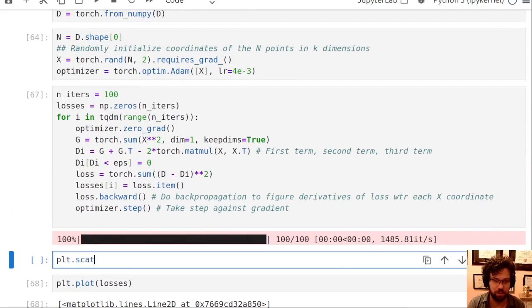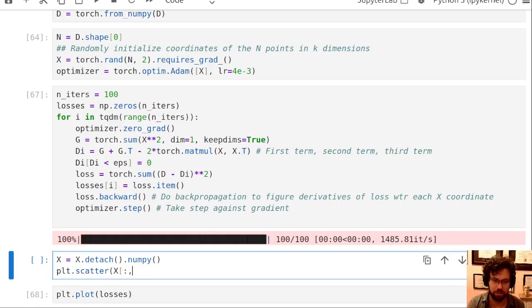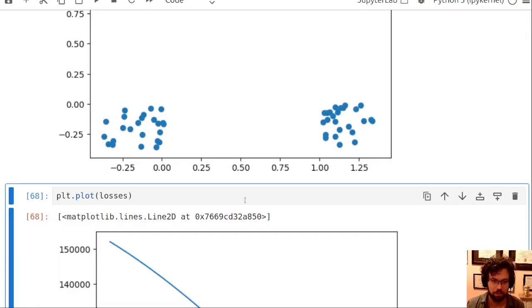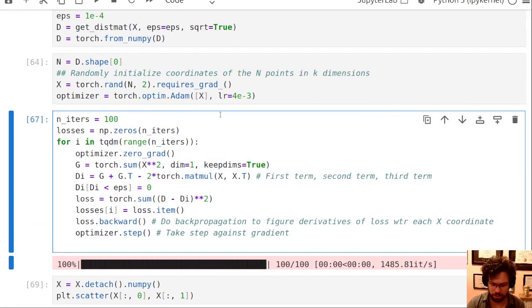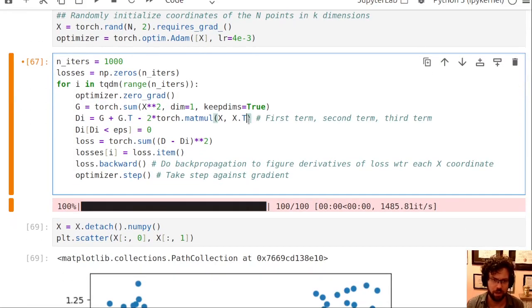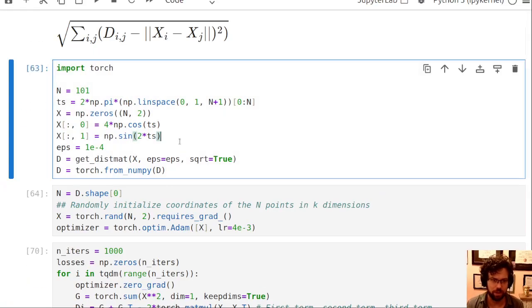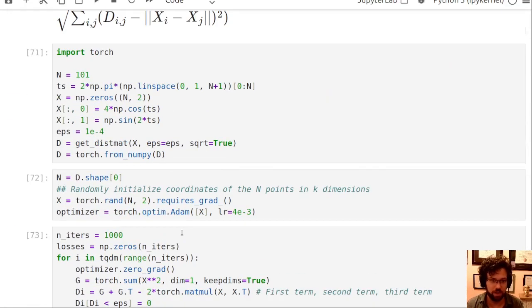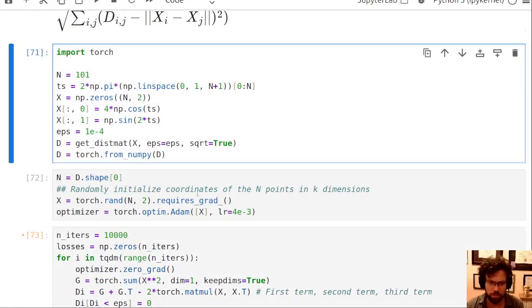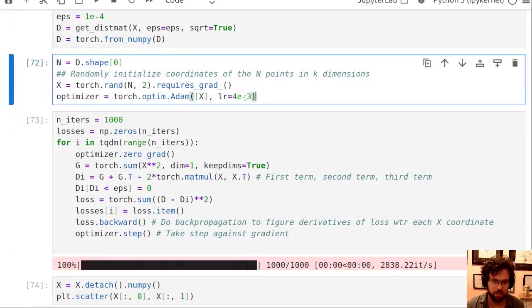So let's see if we can have a look at what this actually looks like. So I'll say x equals x.detach().numpy(), and I'll say plt.scatter x[:, 0], x[:, 1]. Okay, so it looks like we have a little ways to go. Probably 100 iterations is not enough. Let's try 1,000. So I've got to start over here. Okay, I just need a lot more iterations. Maybe a bigger step size. So maybe I'll try a step size that's bigger here.